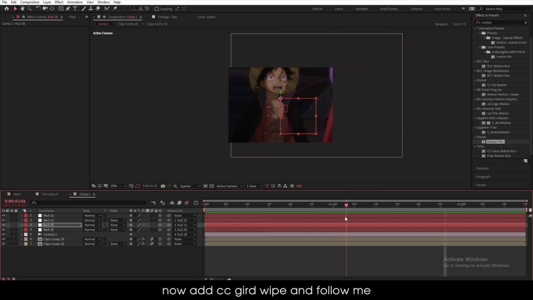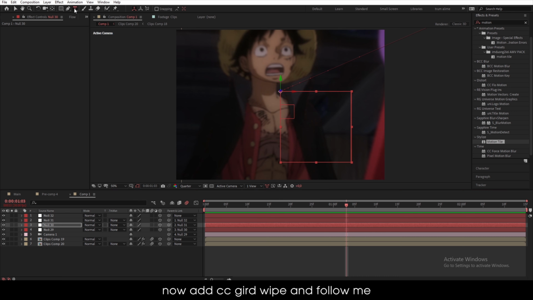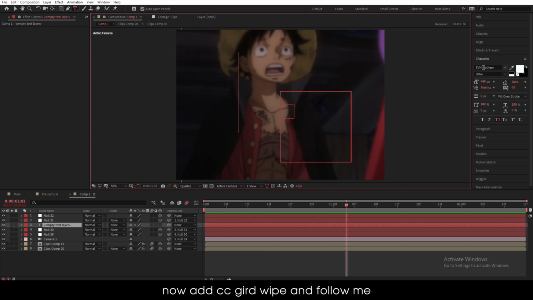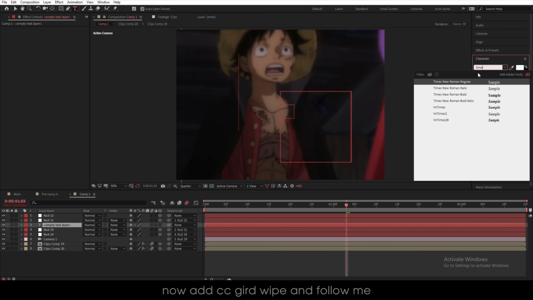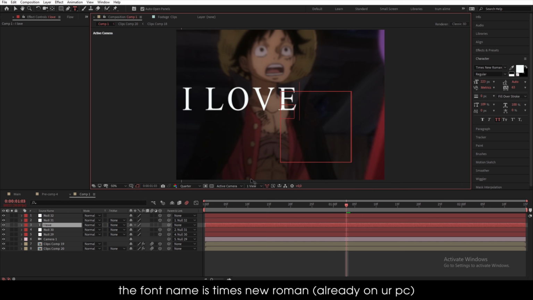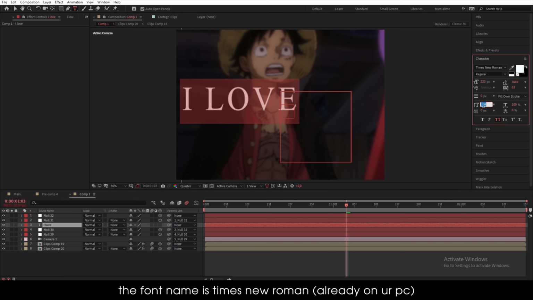Okay, so for the text, we're gonna click on this to make a new text layer. The font I'm gonna use here is a default font, Times New Roman regular. Set the size down, and the next thing that we're gonna do is we're gonna type some random thing here. Alright, let's set this one at 100. Alright, so for the space we're gonna set something like this.